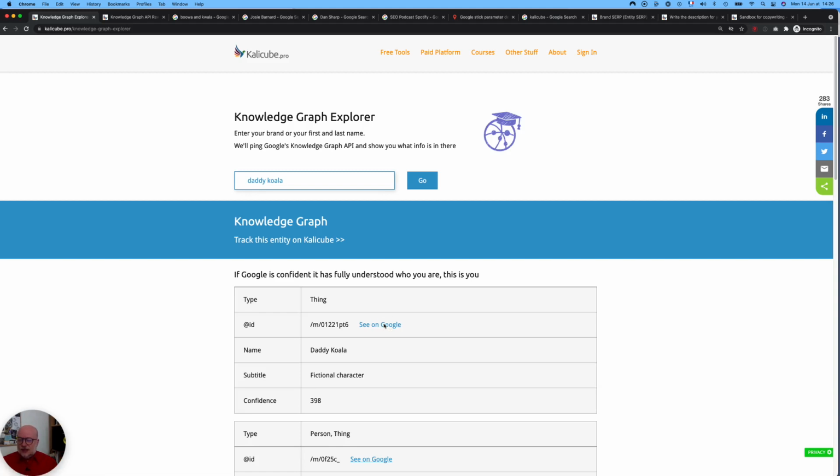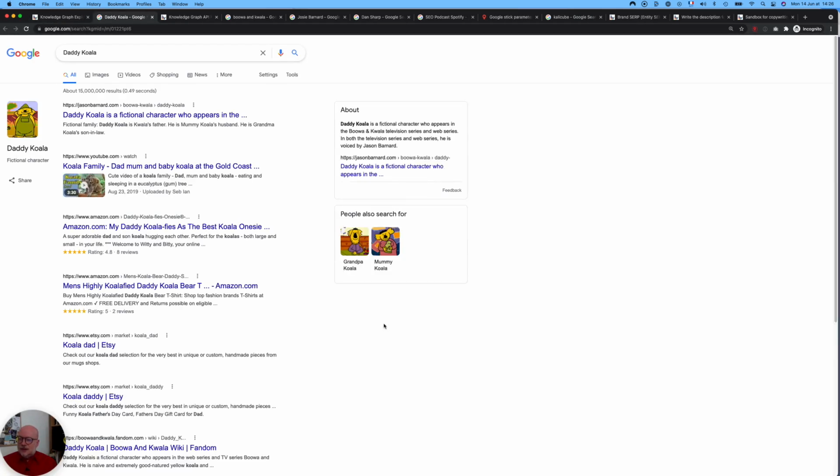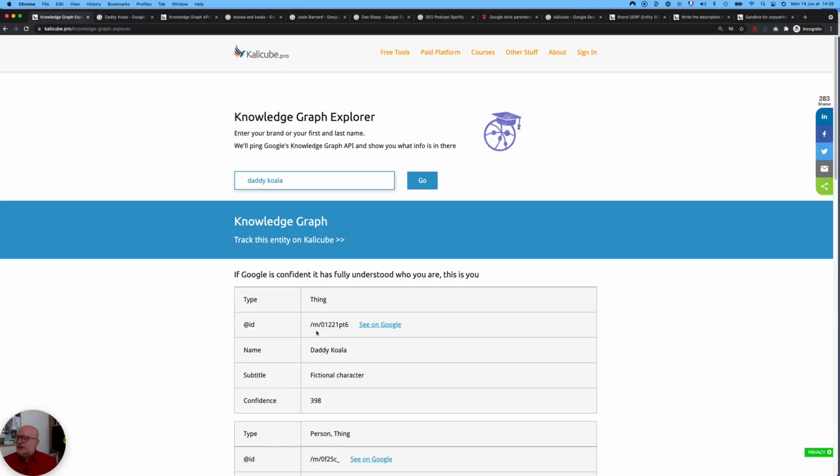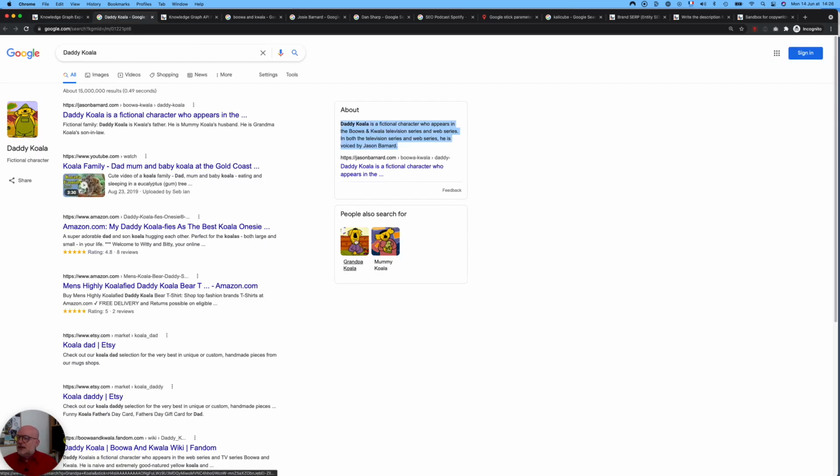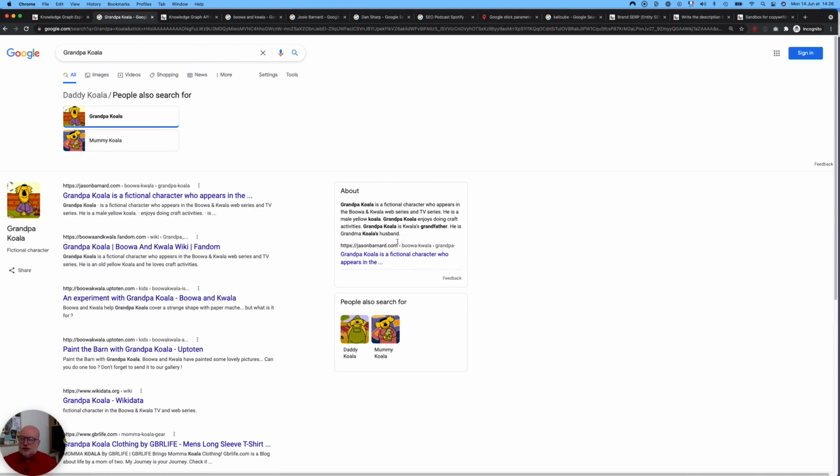So for Daddy Koala, we click on that link and we can see Daddy Koala is a fictional character, and we've got this description straight from my own site, which indicates that I'm the authority on Daddy Koala. Google trusts me to provide that explanation, and we have the knowledge graph ID here, /m/0122, whatever it would be. Then we can go on, if we wish to, to, for example, Grandpa Koala. Once again, I've got the description. I've been working on these as part of my experiments.